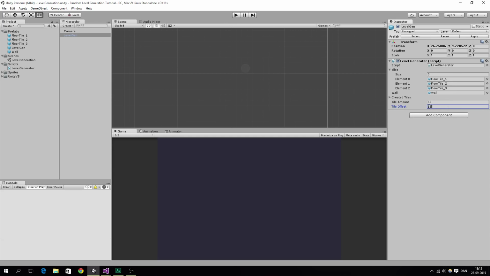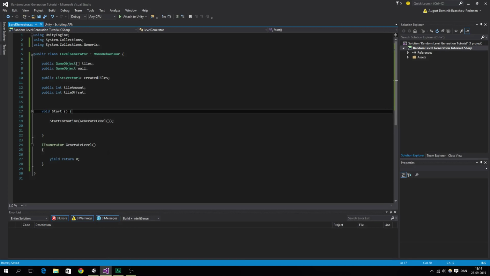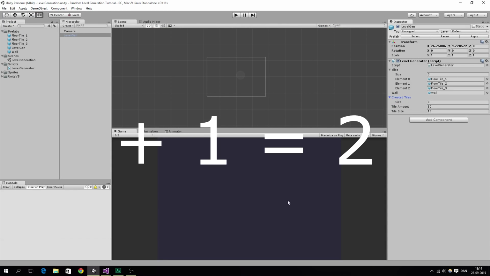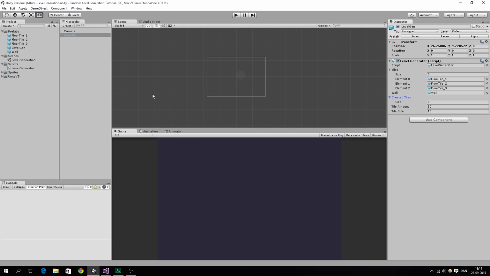Maybe it's a little bit weird to call it tile offset. Maybe it should just be tile size. Yeah, let's call it tile size instead. Tile size, good, that makes more sense. So that was it for this part, and in the next part we're going to start generating.